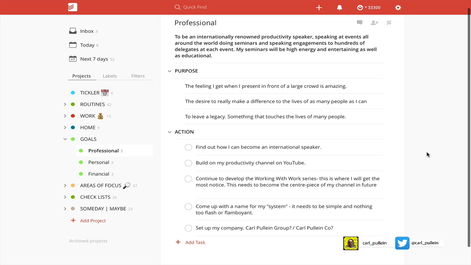These are the steps. Now, I know that some of you will notice that I have not actually set these up in a task-orientated verb. So find out how I can become an international speaker. I mean, that is, of course, an action verb, find out, yep. But build my own productivity channel is not. Continue to develop the Working With Work series, come up with a name for my system, and set up a company. Now, these action steps here, I know they're not actually specific daily actions, but I'm at the moment processing this, and I can see in here exactly what I want to do.